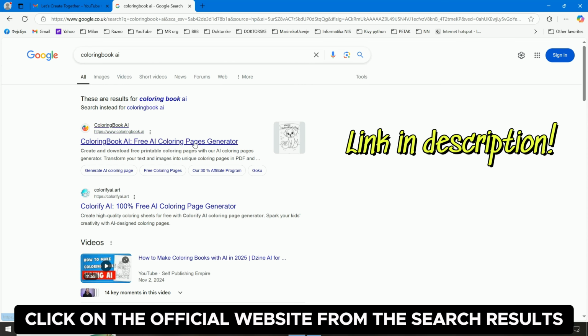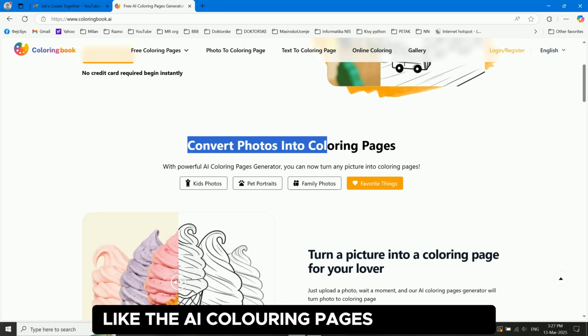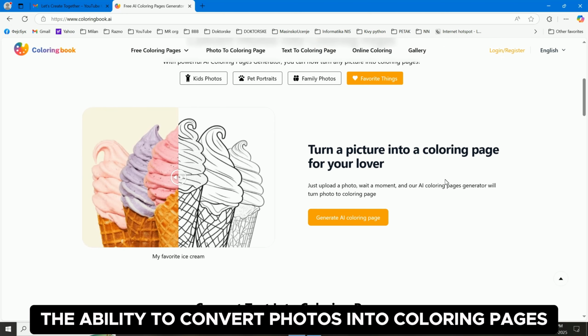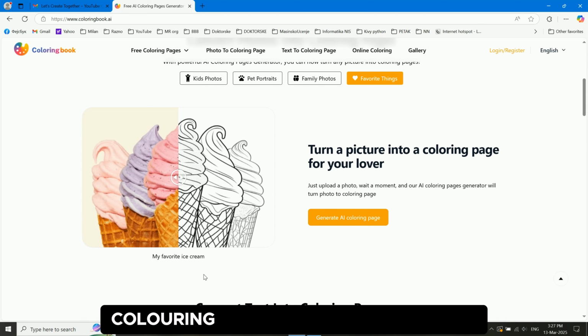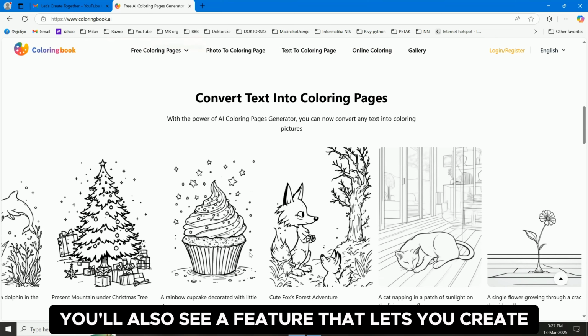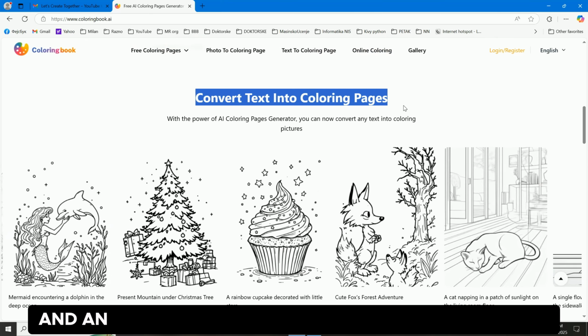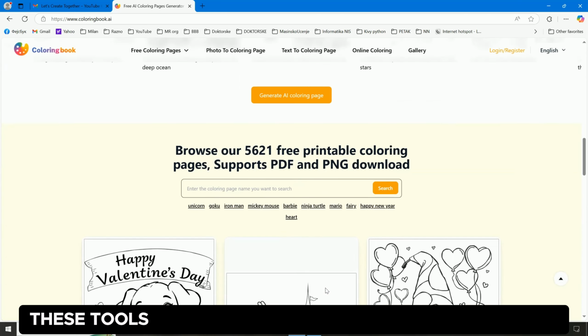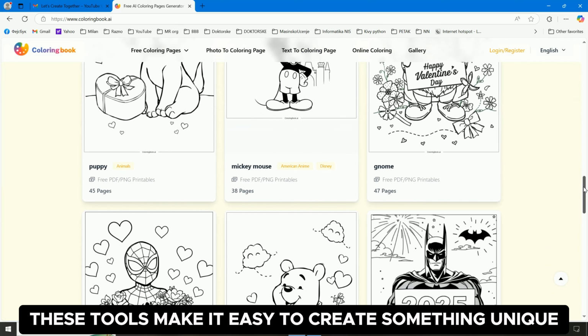As you scroll through the homepage, you'll notice several exciting features highlighted, like the AI Coloring Pages generator, the ability to convert photos into coloring pages, and even an option to turn a picture into a coloring page for someone special. You'll also see a feature that lets you create coloring pages from text and an online coloring tool for digital coloring. These tools make it easy to create something unique and fun.